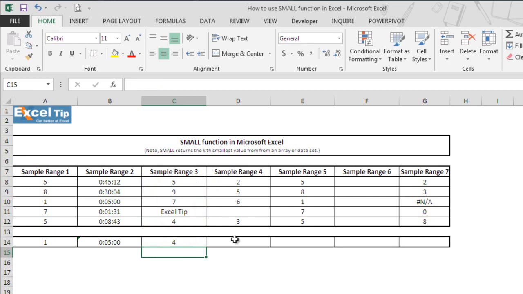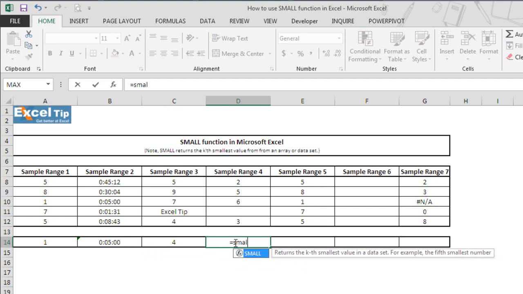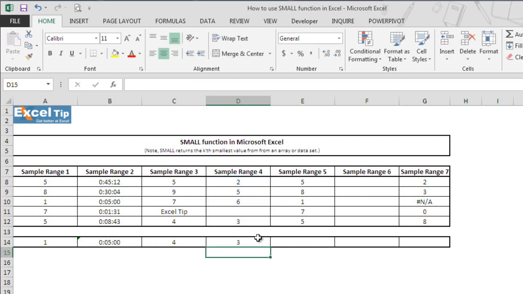If there is a range which contains an empty cell, the function would ignore that too and will only consider the number values and return the smallest value as per the kth number provided. So we select D8 to D12 where D11 is an empty cell and we tell function to return the second smallest value from the entered range. And as we hit enter, we get 3 as an answer, which is the second smallest value in this range.